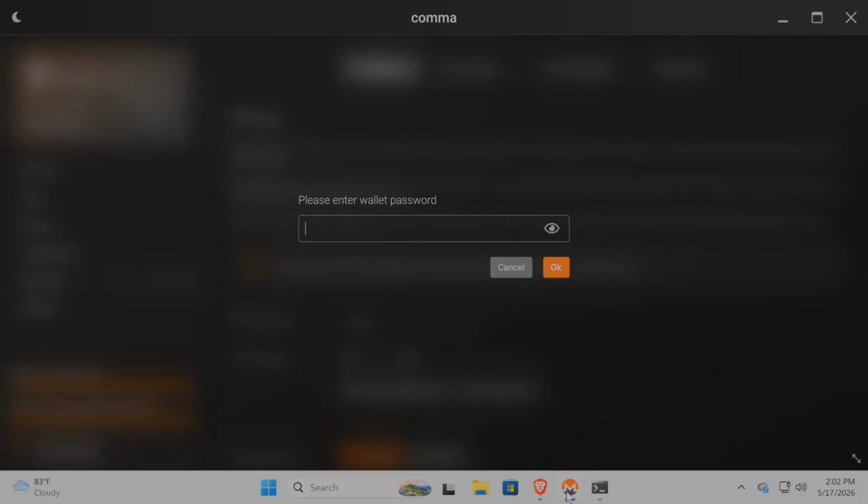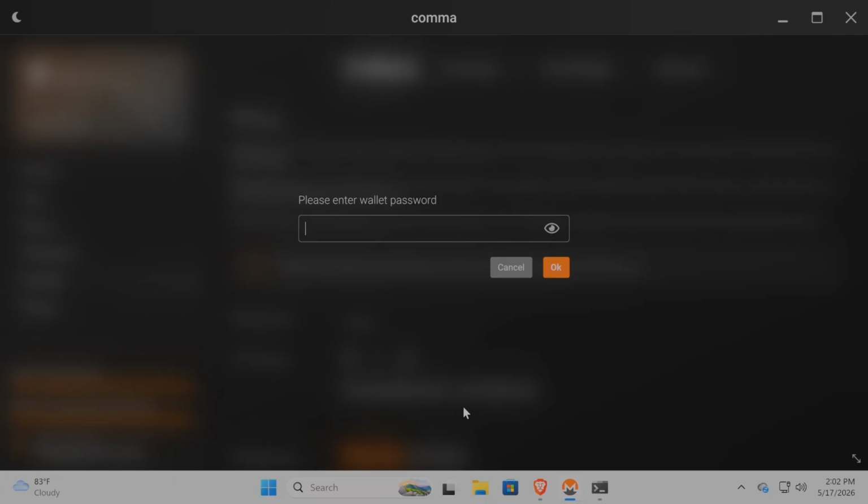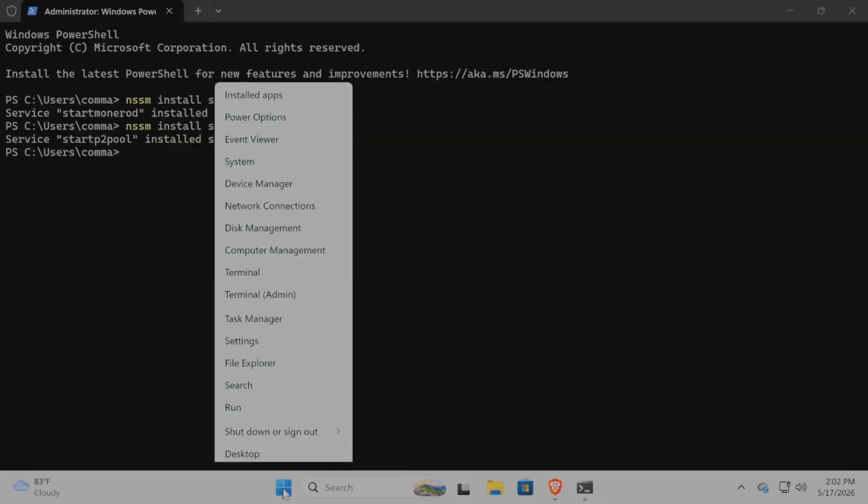Now I do have the Monero daemon running right now in the background via the GUI application, so I'm just going to close that out, force stop, and then once we get start Monerod and then start P2Pool running on their own as services via the service manager, we're going to see if the GUI wallet just connects or if it tries to start the daemon on its own. That'll be our measure of success. So that is gone out and closed.